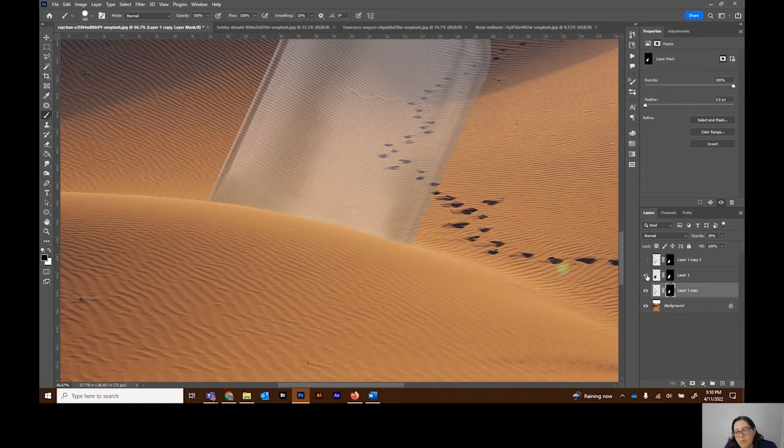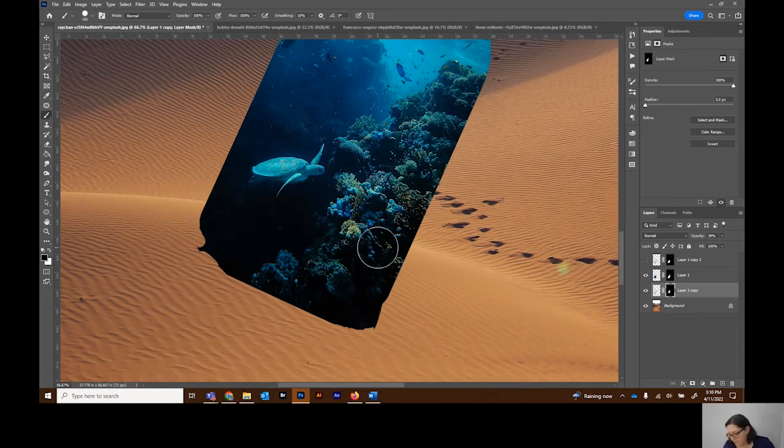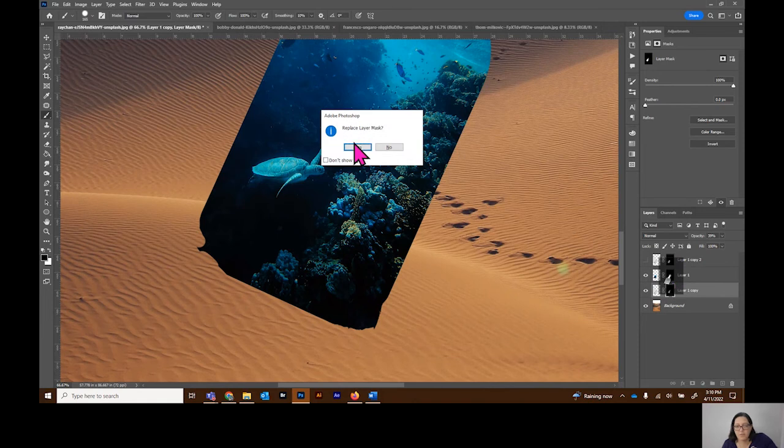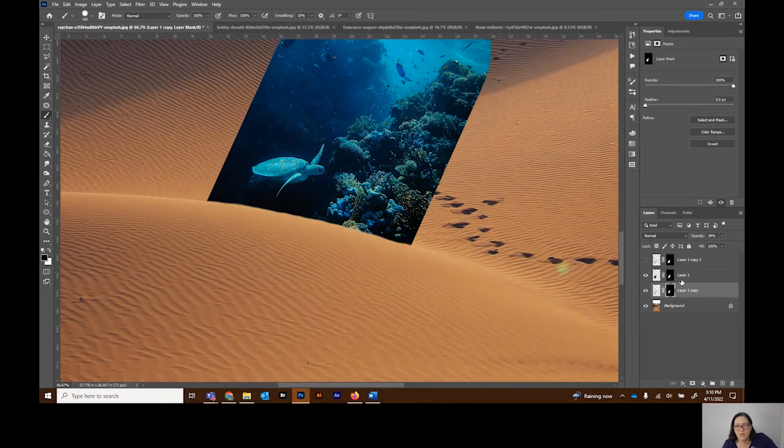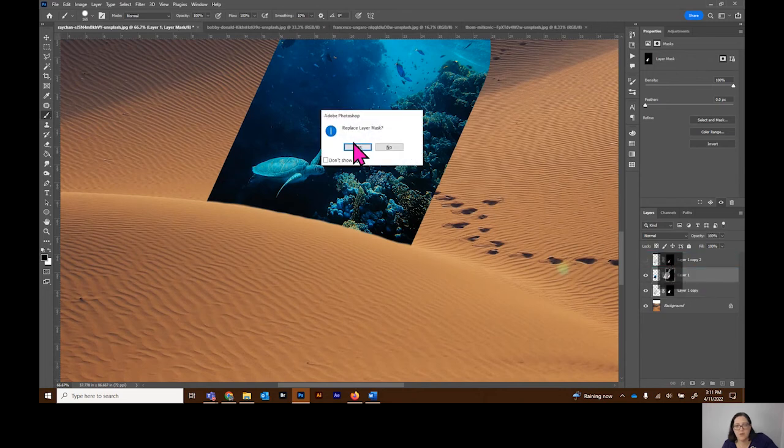So if I turn on my other layer, you can see that now my masks don't match. So what I'm going to have to do is press and hold Alt and click this bottom mask and drag it up and drop it. Replace mask? Yes. And then do it one more time. Select this one, drag it up, drop it. Yes.